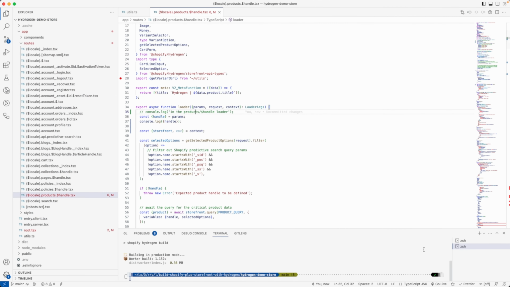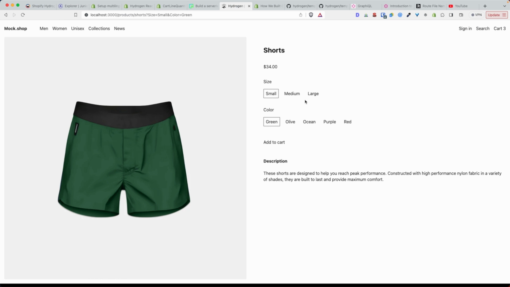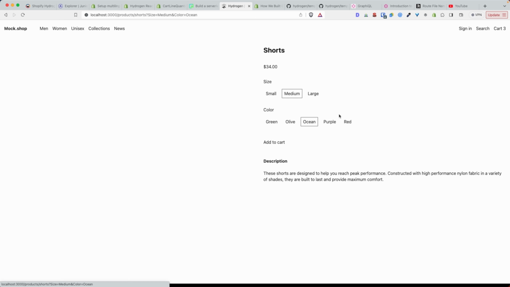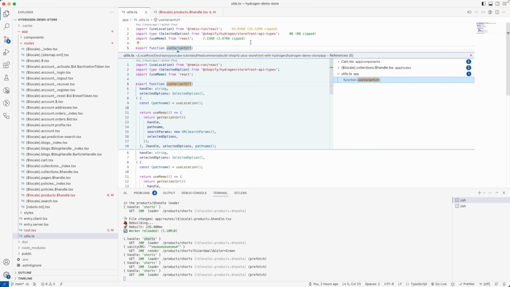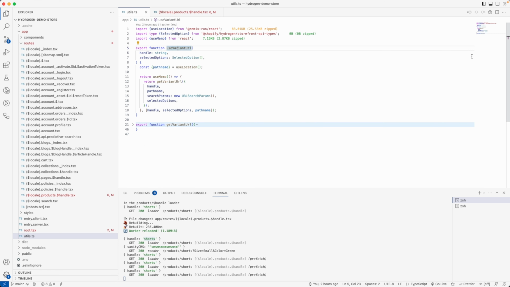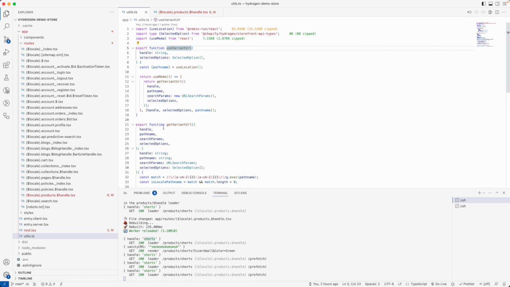Okay, so you have this utility function to create the product variant URL based on the handle and the selected option. So you see here, when the user selects something, this is the function that's called. When the user changes the variants and stuff, the URL is generated by this hook, and this hook uses this business logic.